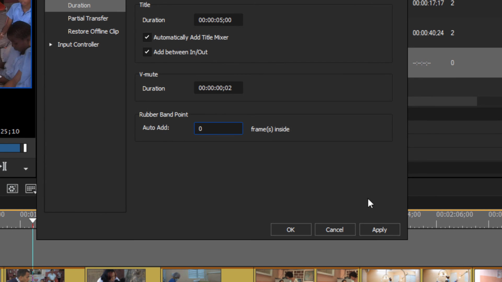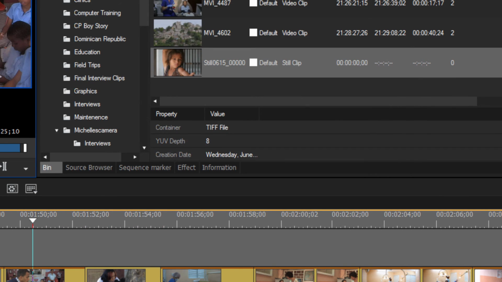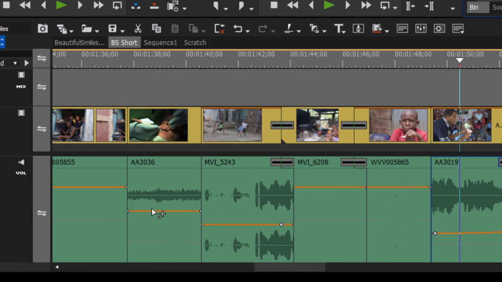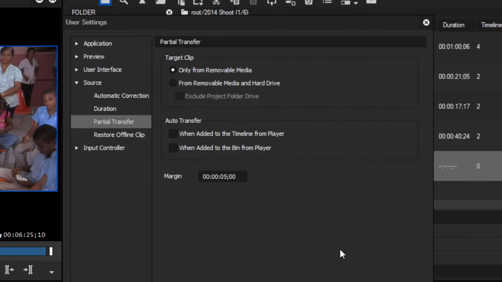And let's apply that and see how that has now changed. Now we can go to any clip, and with our Alt key held down, we can move the entire clip without that 5-frame rubber band remaining on each end. Partial transfer, not exactly sure what that's referring to, but it's never seemed to stop me before.